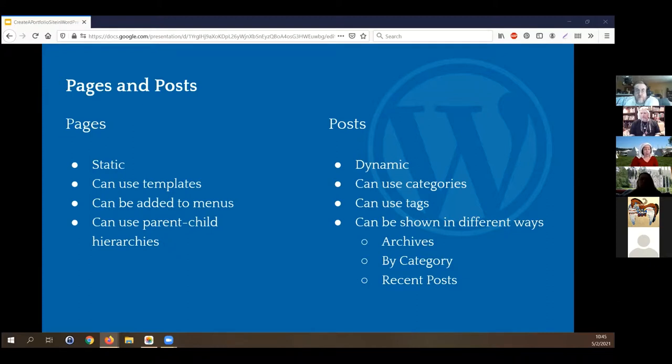Posts are a bit different. You can find posts in archives. So show me all the posts that were written in August of 2020. They can use categories. You can have a group of posts that are in the calligraphy category, which is how I arrange mine. You can use tags as well. Tags, we discussed this yesterday in talking about writing for the web. Tags are keywords.